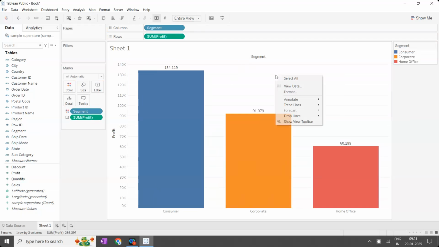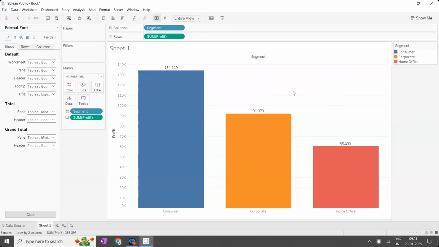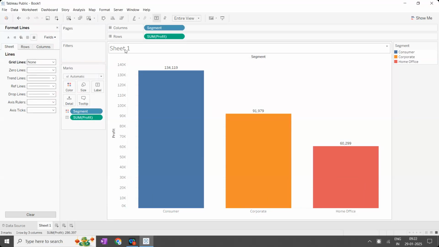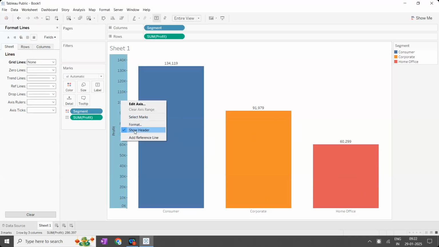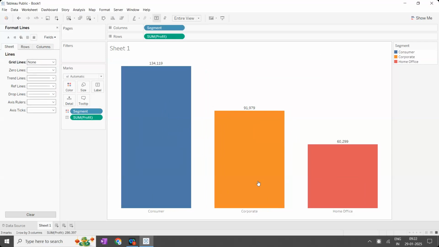So I'm going to do the formatting. In the formatting, I'm going to remove the first one called grid lines. After removing the grid lines, next I'm going to remove this X label. And I'm going to remove the Y ticks, as I don't require the Y ticks because the value is already indicated directly by the label itself.